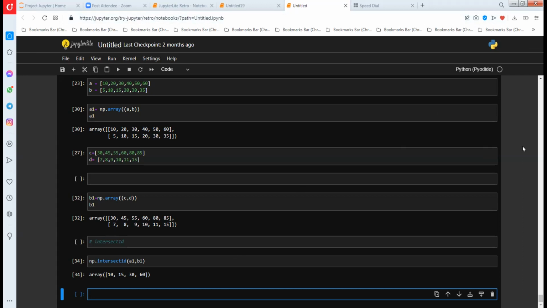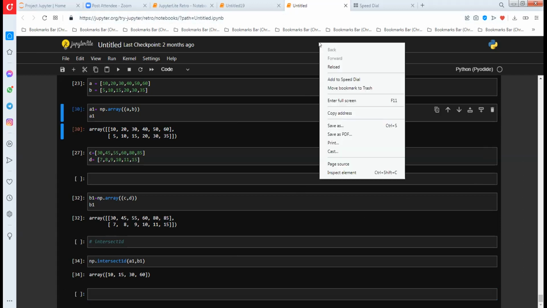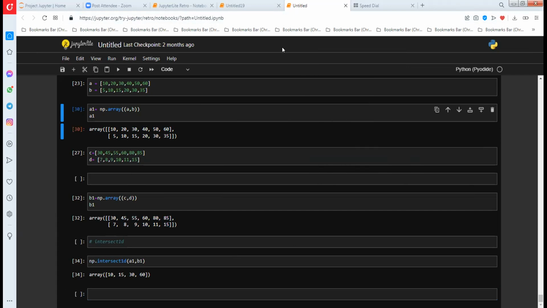And also you can see here. So these are the common elements in these two arrays, the array A1 and the array B1. Okay. Any doubt so far?